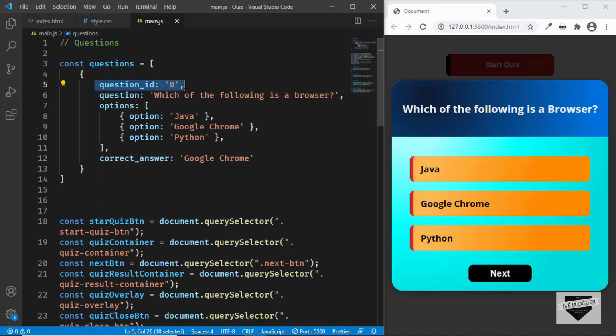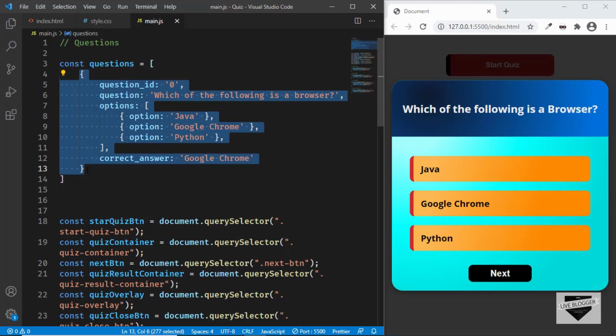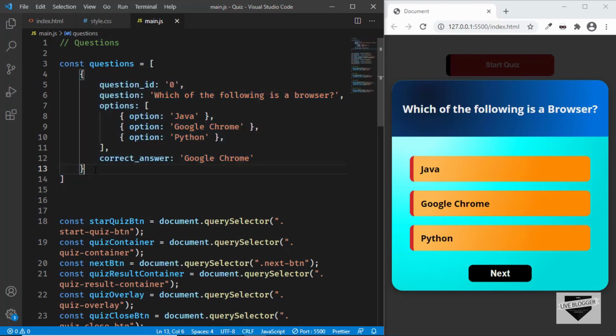So we have the question ID. We won't be using this question ID in our code, but it is always a good idea to add IDs to whatever fields you have in your data. So we have the question ID, we have the question, and we have the options, and then we have the correct answer from the options. So this is basically how we're going to add questions for our quiz. So you can go ahead and create these objects and add as many questions as you want in your quiz.